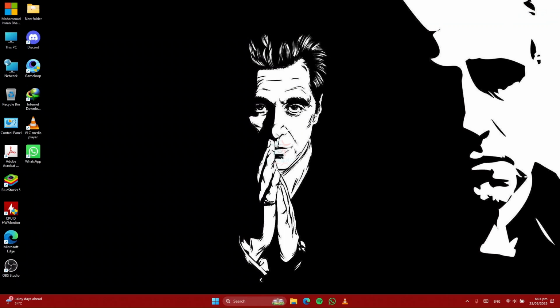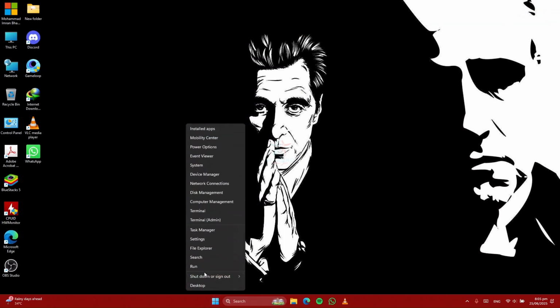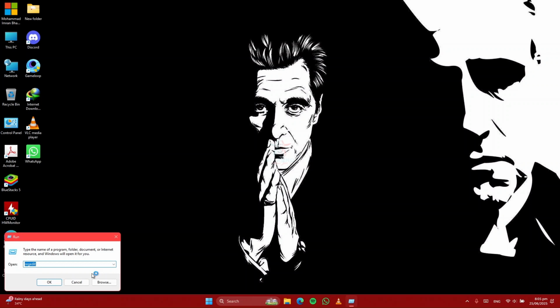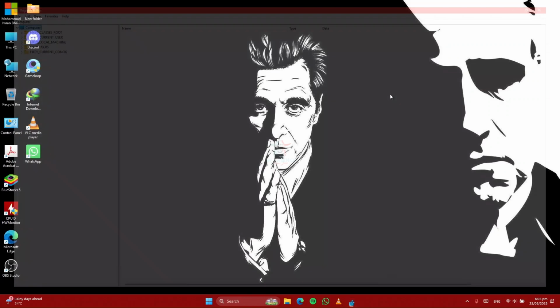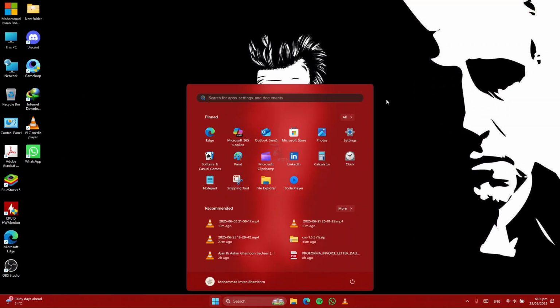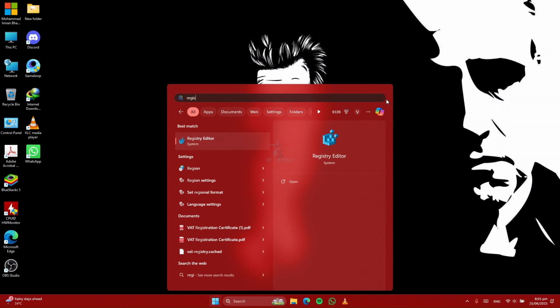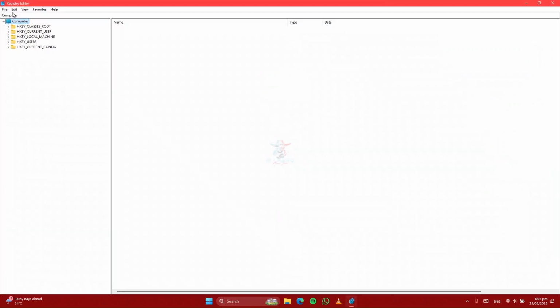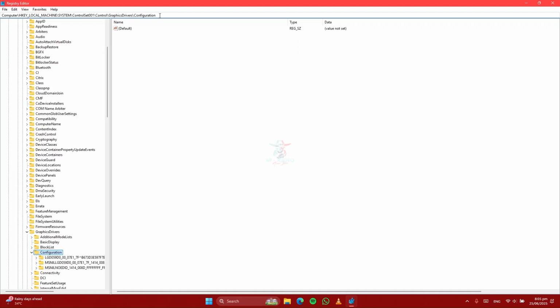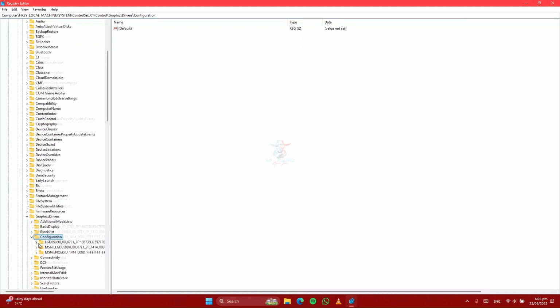After the restart, you'll need to open the Registry editor to make your screen full width. You can open Registry editor by typing regedit in the Run dialog or by searching Registry editor in the Start menu. Once it's open, navigate to the following path. You can copy it from the description or pause the video and follow along manually to this path.